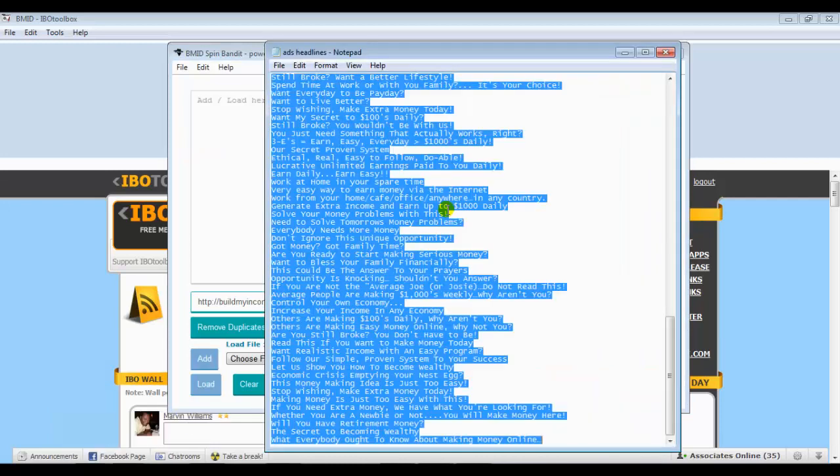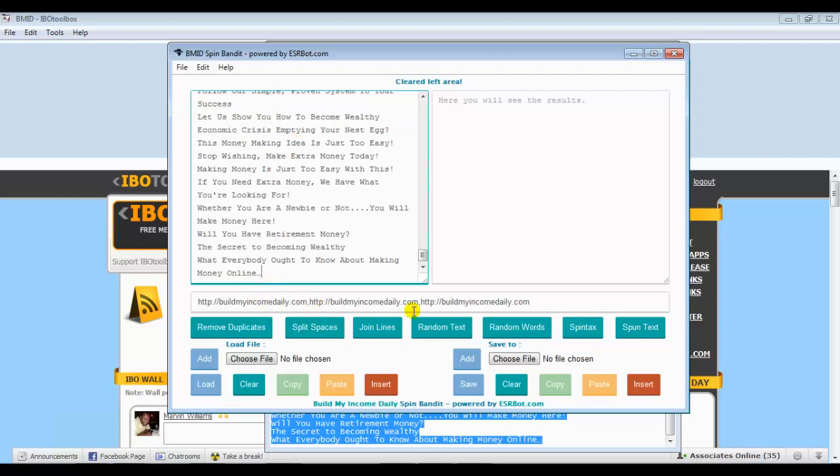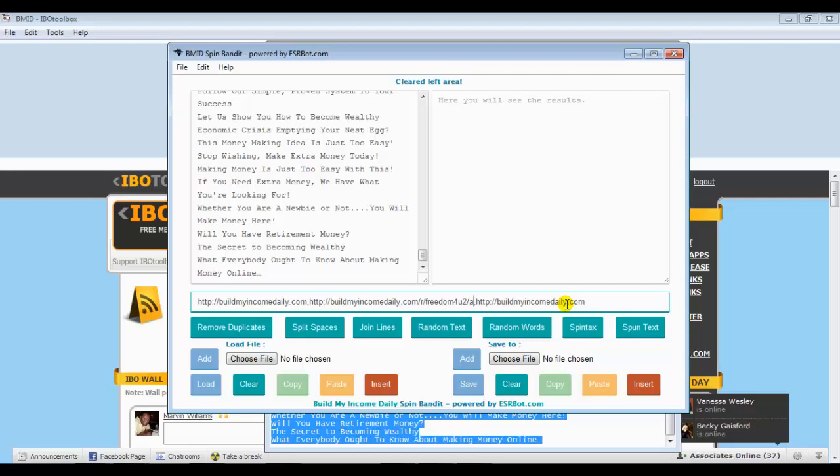So just come over to my headlines, copy all of them, paste them in here. And then let's say I wanted to use different capture pages as this is going out. So I'll come over here and put whatever the capture page is, r/my username, /, and this would be AC page 1.html. And let me make sure that this is a correct URL.